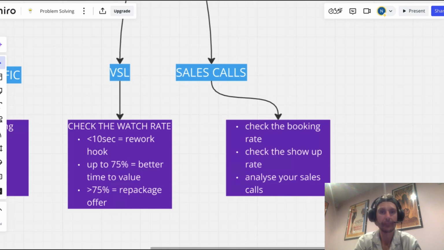They were selling $15,000 coaching packages, and their sales team was closing at like 60%. So they're looking at it, and the sales team is saying, "We need more leads. We need more leads. We need calls booked." And the marketing people are saying, "We need more sales calls booked." And that was the conversation that they were always going through.